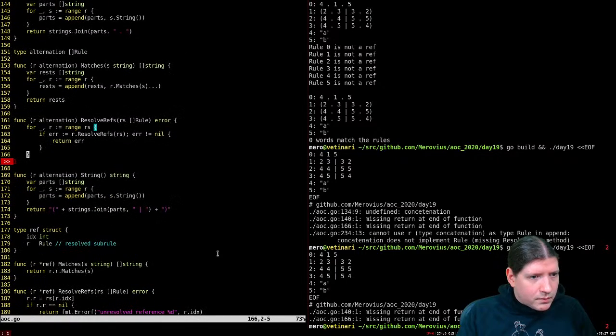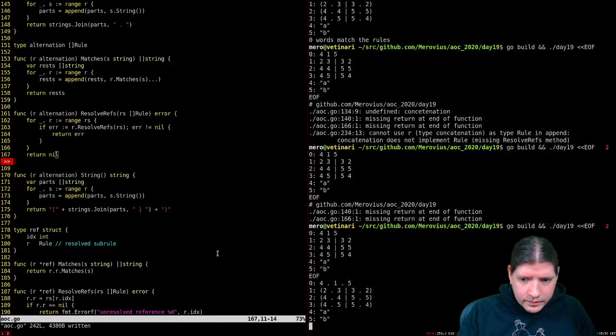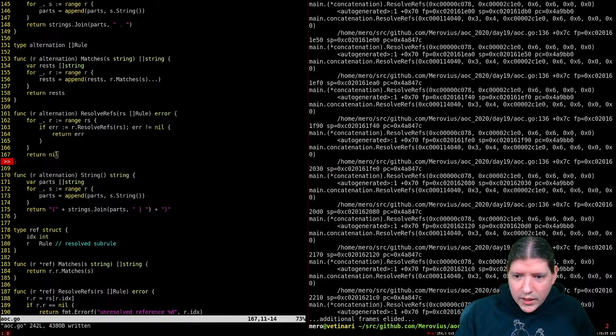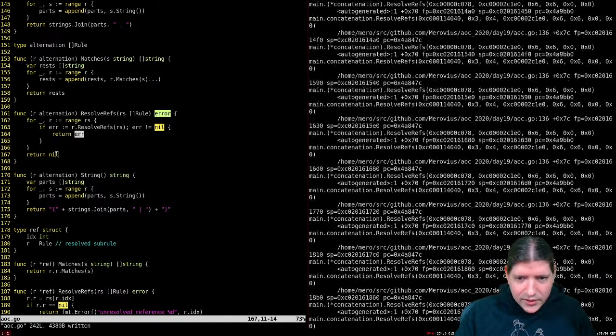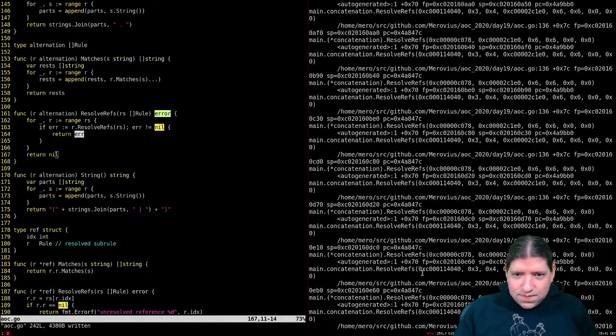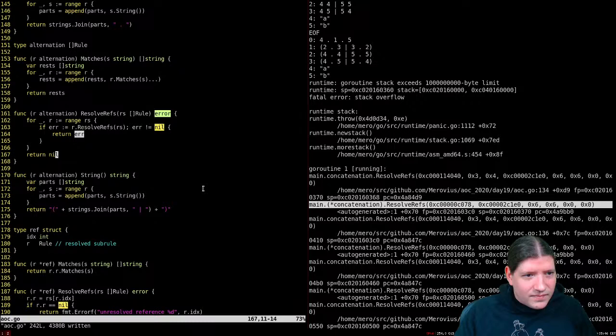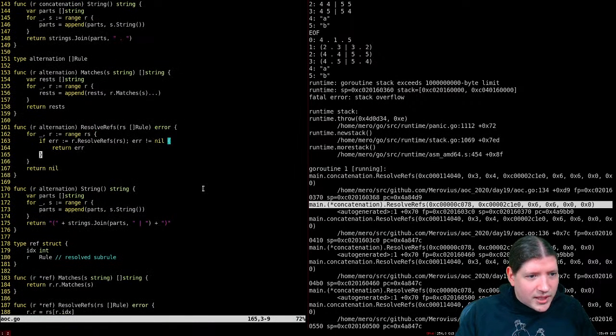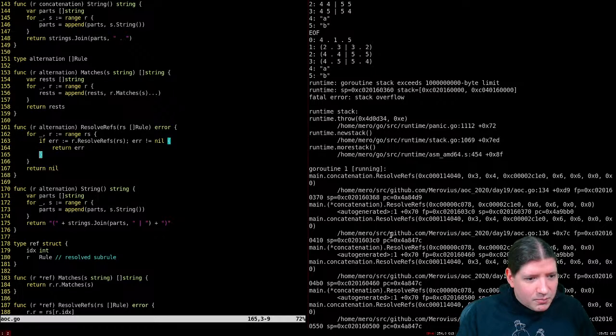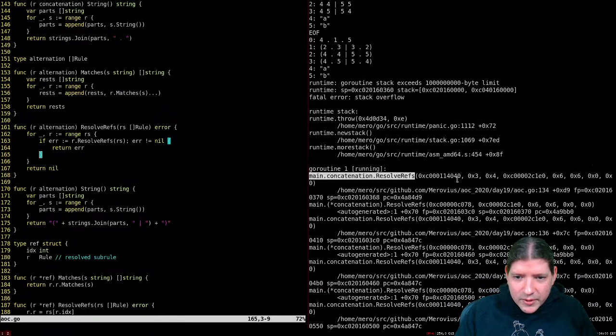Alternation will have the same because it's copy-pasted. Yes, okay, great. This is an endless loop. Why is this an endless loop? Where is it an endless loop? We should first check that. It's an endless loop in Concatenation.resolve refs.